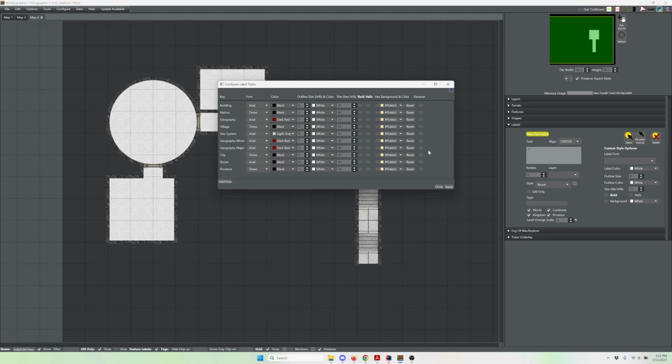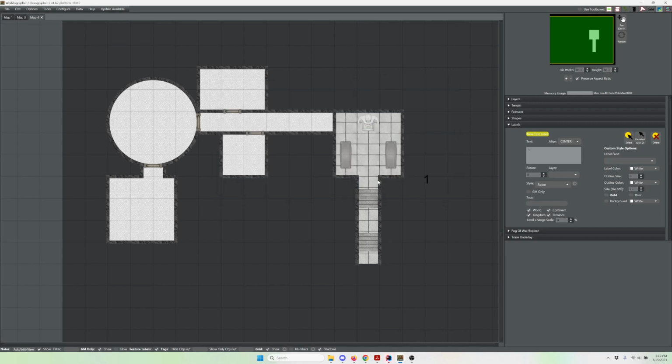So that room might have been for some other purpose. In any case, it's not really big enough for what I want. So I click apply, close, and now this one will be a good bit bigger and easier to see. So I think that covers it. That's a quick look at the basics of creating a dungeon Battlemat map in Worldographer.